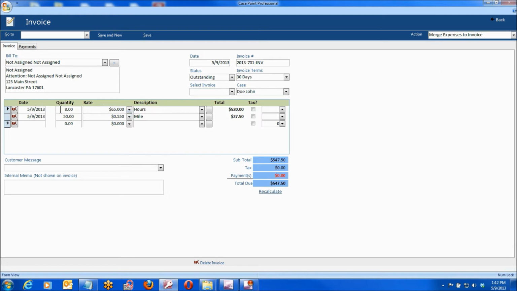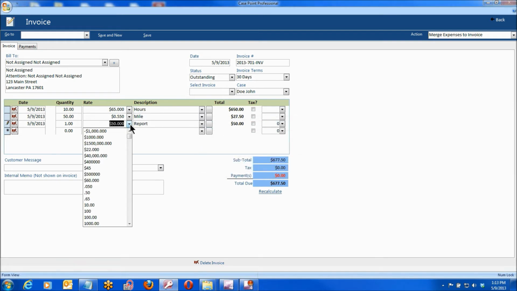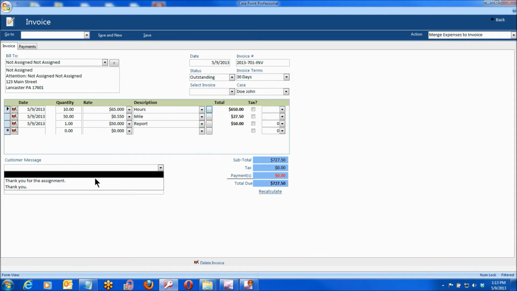You can edit these values here if you need to. You can add more if you need to as well. And your descriptions here and your amounts, they're saved as well. If you need to put additional notes in, you just click the button next to the description and you can put in an additional note. This will show up on the invoice. You can also put a customer message in and an internal memo if you have to.